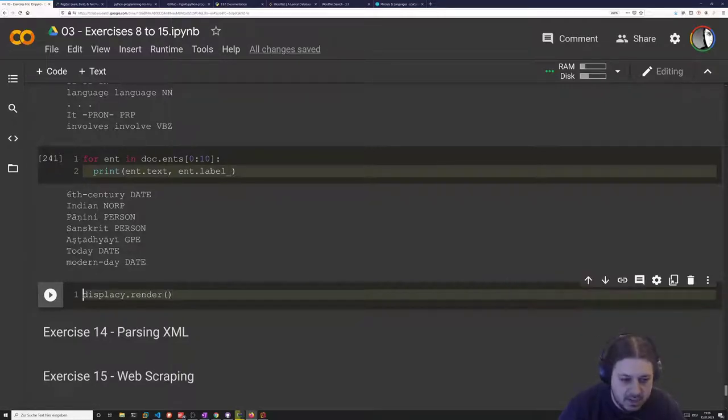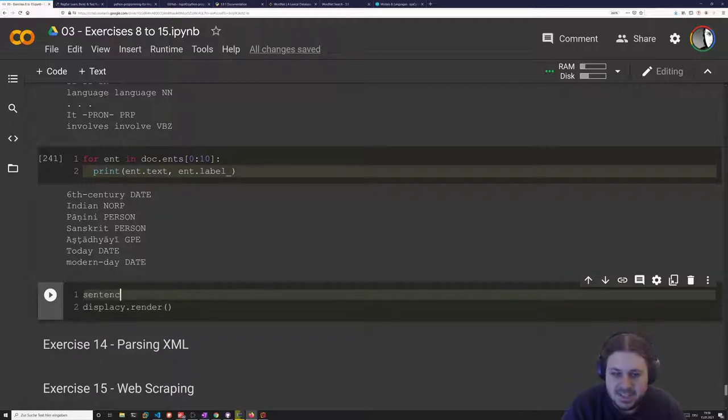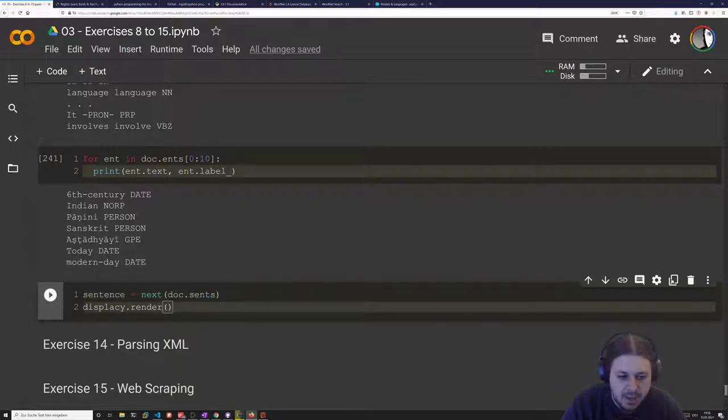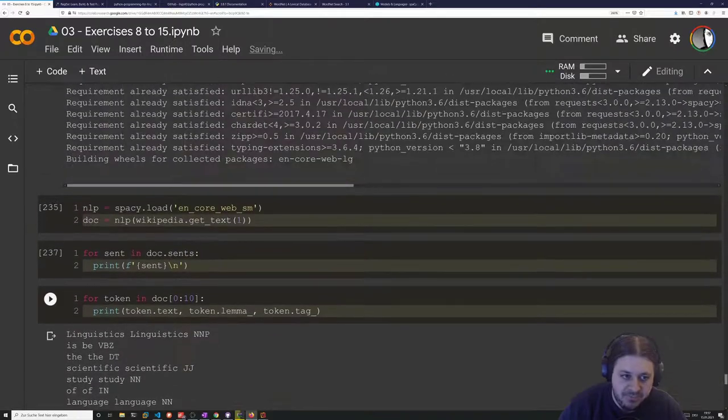We need to get a sentence actually. So sentence will be, and we're just going to take next, and next gets the next element from a generator. So once everything has finished, we are going to render, using displaCy, the sentence, and the style is going to be dependencies. And then I have to put Jupyter true because we're in Jupyter notebooks right now.